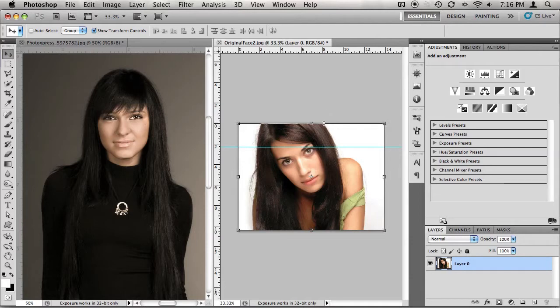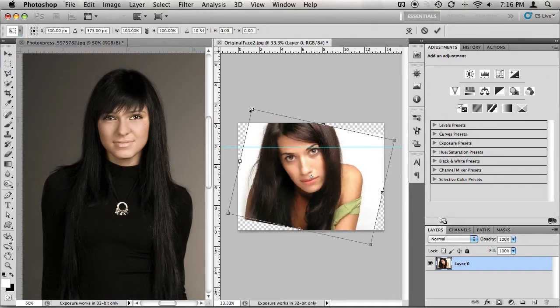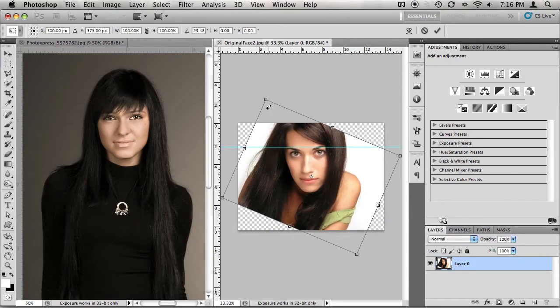So in front of us, I have both images open. We're going to try to place the woman's face from the right on the body on the left. And at the same time, we're going to try and match the colors and tones as closely as possible. Now when you're preparing to do an edit like this, you want to try and find a face that matches the angle of the face on the body you're going to use.